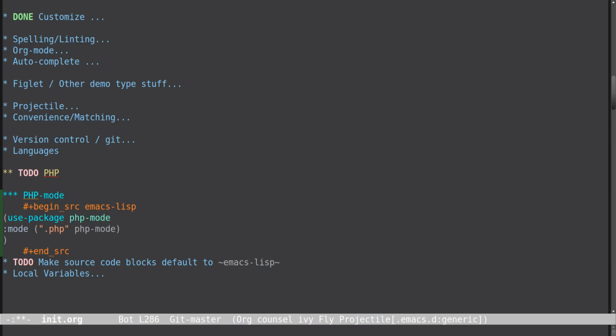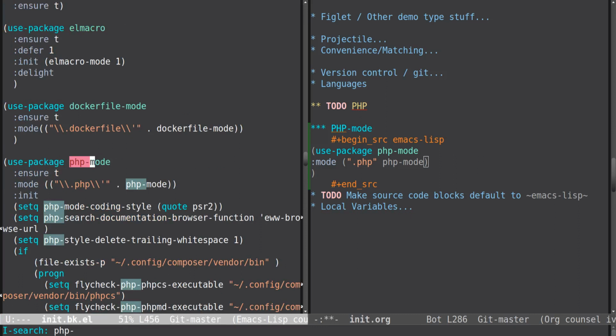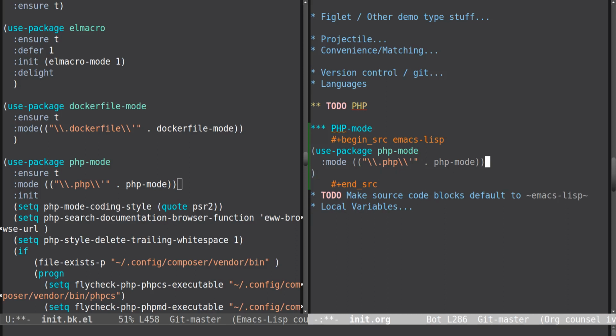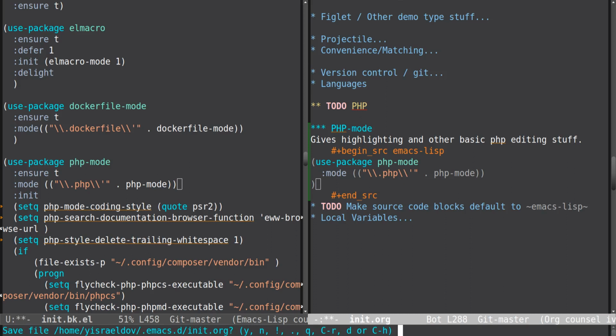Let's take a look at my backup file. Now you see I've got a lot of them. Okay, so this should be like this. Let's just grab this out of here. This is going to give me highlighting and other things. Did I install Yasnippets yet? I don't think I did.